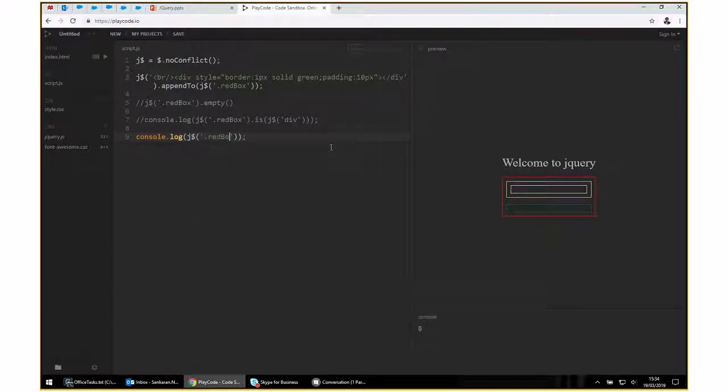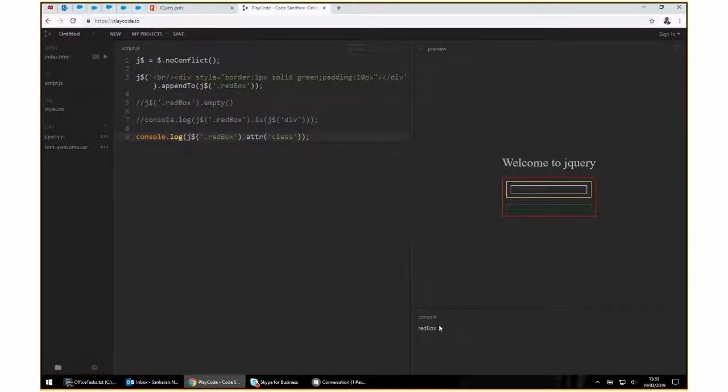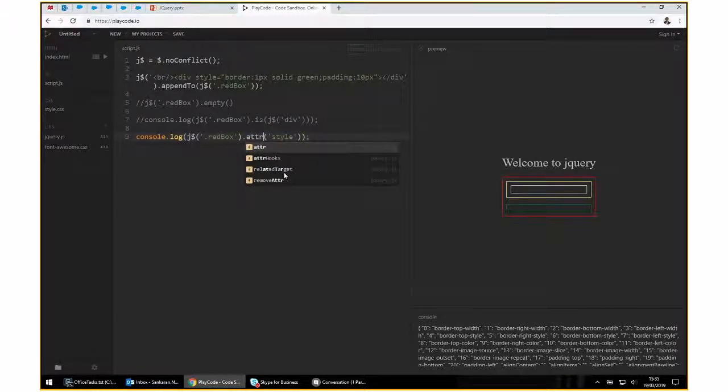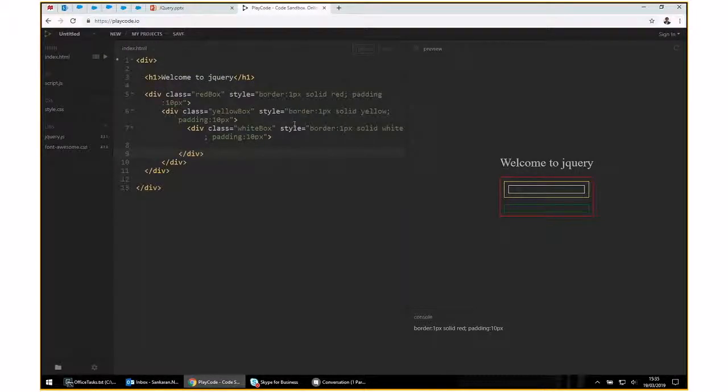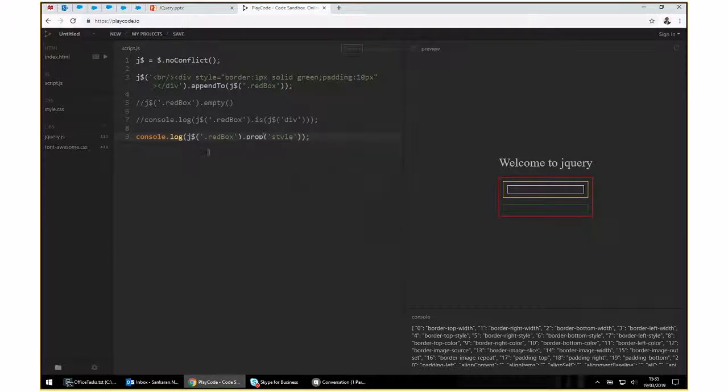Dot red box dot, I'm going to use attribute class, red box. And if I use prop, again same. But using prop, I can get some more values like a tag name, div, and also if I use style, we will get so many styles. See how many I'm getting. I'm getting all the hidden styles as well. But if I use attribute, I will get only the style what I supplied in the HTML. So that's the difference. Attribute is used to get only whatever is in the HTML element. So prop is the superset. All right, that's the difference.